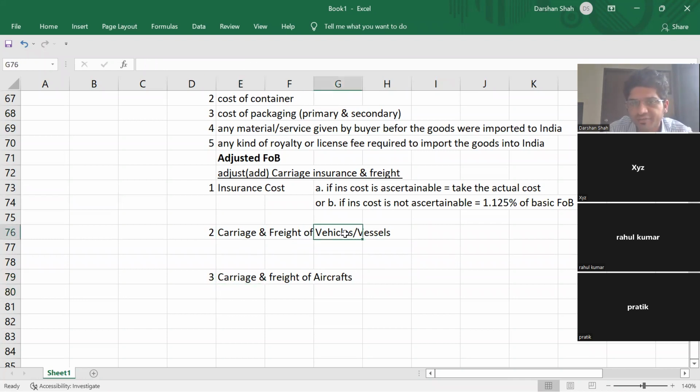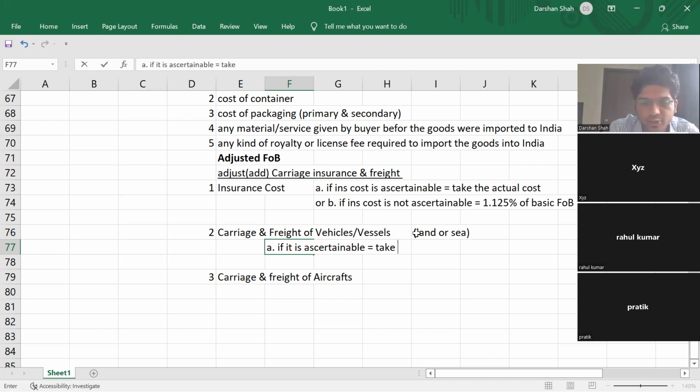Okay, carriage and freight of vehicles and vessels. If you are importing through vehicles or vessels, that is importing through land or sea, then your freight, if it is ascertainable, you'll take the actual cost. Simple.